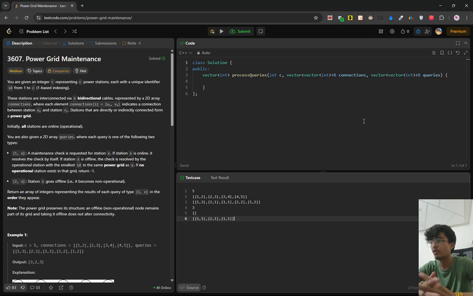Today we will discuss LeetCode question number 3607, Power Grid Maintenance. In this question we have been given an integer C, which means that we have C power stations and each power station has a unique identifier from 1 to C. So basically we have one indexing here.